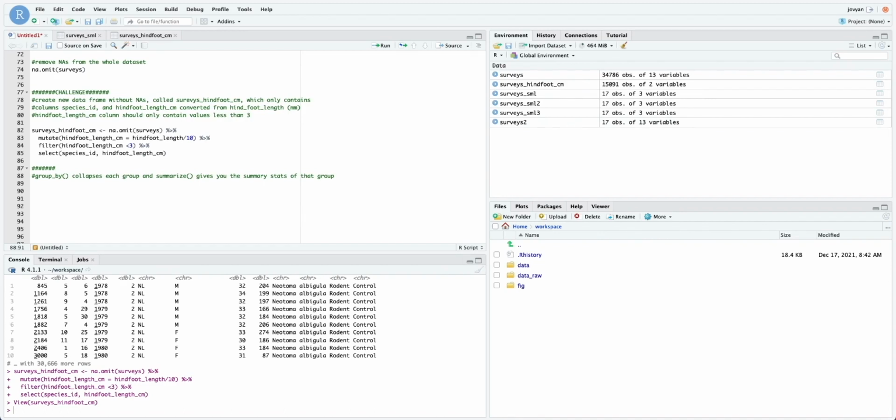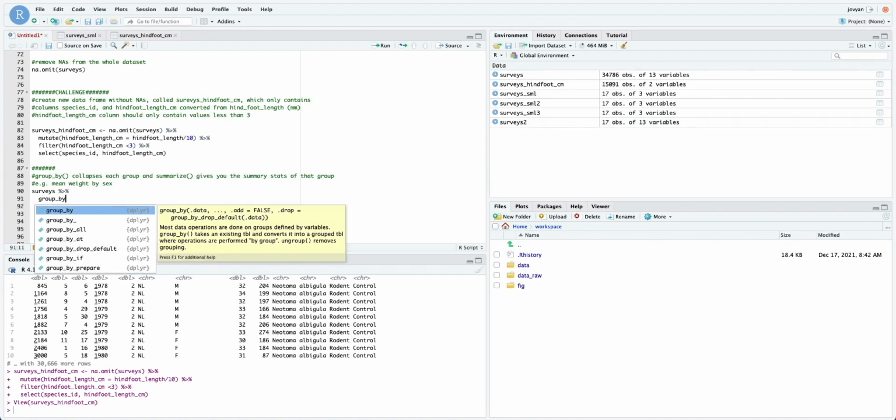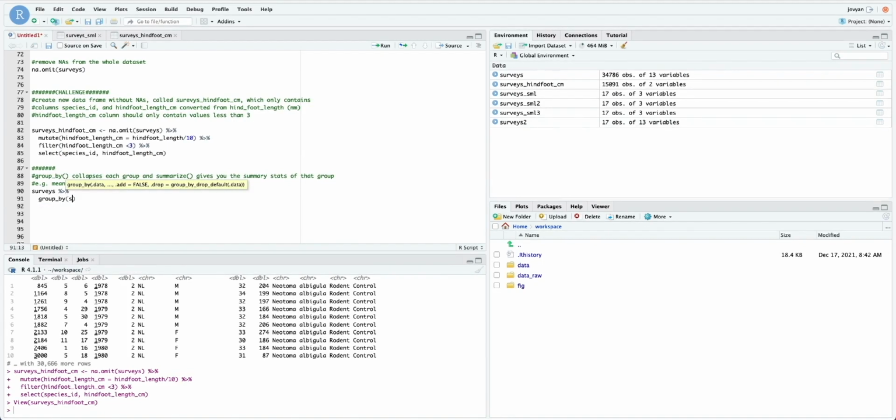Let's look at one example. Say we would like to know the mean weight of each sex in our data. We type surveys, and then the pipe operator. Type in the function group_by, and in brackets sex. This will group all the data by the sexes, male, female, and undetermined. Next, we want to summarize these groups.